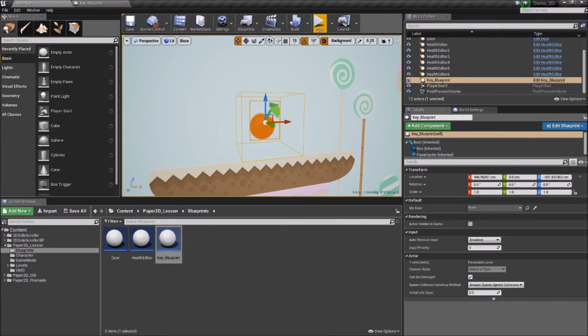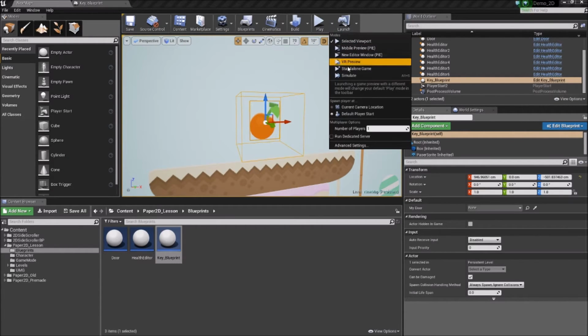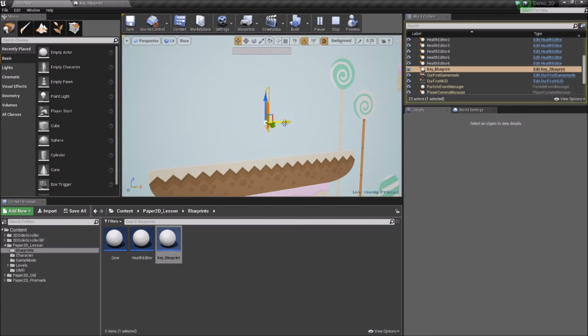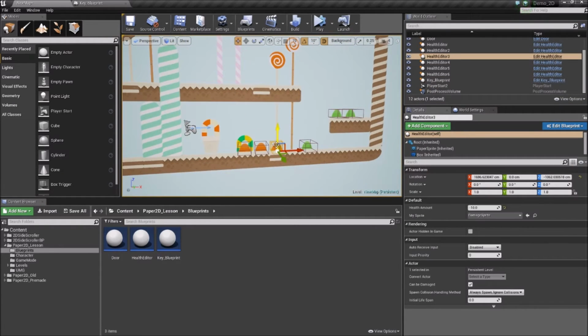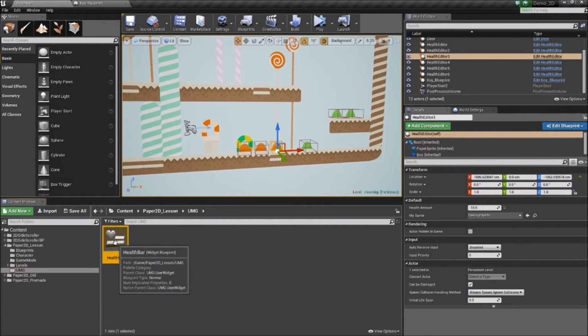One way that we can quickly look at this is on the drop down on the play button, so we can just simulate. And you'll see that this is now bobbing up and down. So that's a really quick way of making animations using timelines. The next thing that we said we'd do is create an animation every time that you touch one of these health pickups. So that's going to happen inside the UMG element on the health bar.